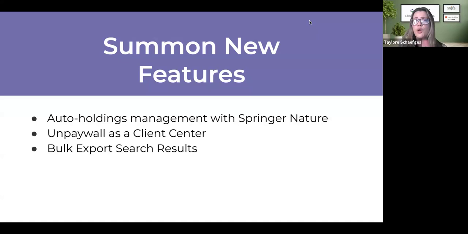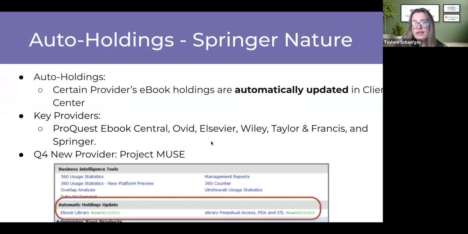So for the bulk of these today, I'll talk about these three. For the first two, you'll need to know how to get into your Client Center, which most of us should know. And for the last one, you'll be activating this in the administration console. That's where Jake took us through that live demo. So just for housekeeping, for the first one, we'll go to the next slide and I'll talk about Auto Holdings and specifically Springer Nature, which is a newer provider.